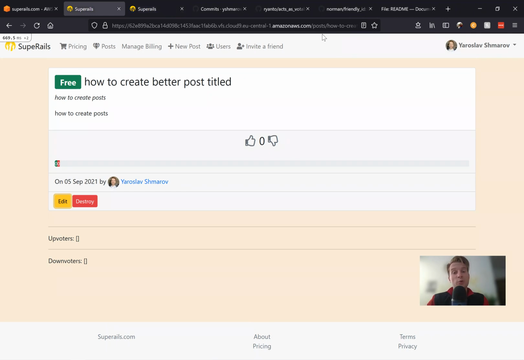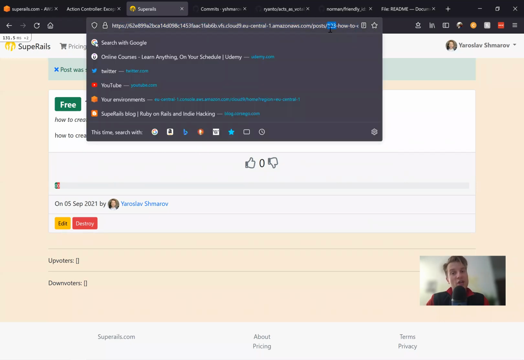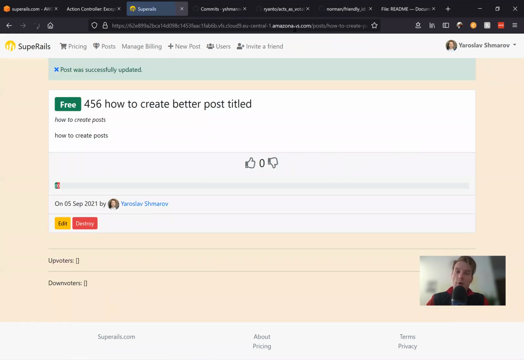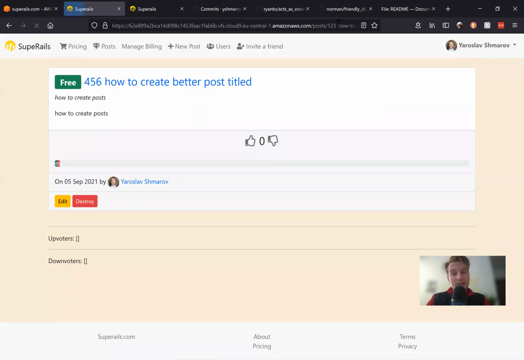Can I still access the post at the previous URL? I cannot. Why is it so? Because these initial titles were not inside the table of friendly IDs before. But if I change this title, then it will still be available. Let's say I'll change it 1 2 3 to 4 5 6. I update, and now I go to the post with 1 2 3 in the title, and you see it still works.